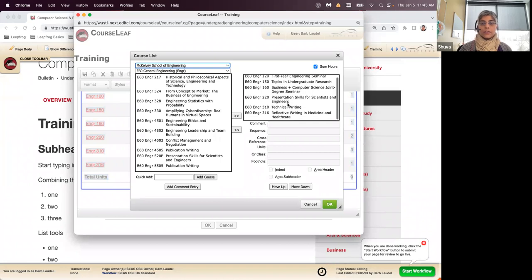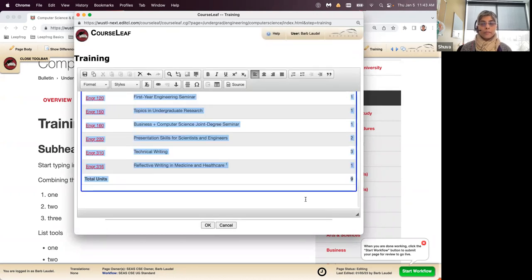And then another thing I want to make you aware of is, let's say that you want to have a footnote in the table. With this Engineering 316 course, I want to put a footnote. So for the footnote, I'm just going to put a number 1 here and then click OK. And we can see that footnote, but we need to know what that footnote is about.